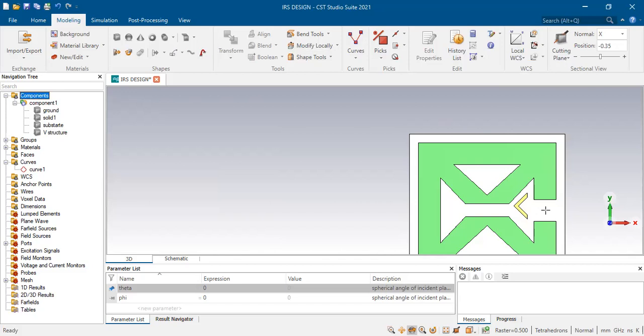Thank you. Sir, how to put the lumped element like a varactor diode in between this? See, if you want to put a simple number, right? Yes. Okay, you can go to simulation.